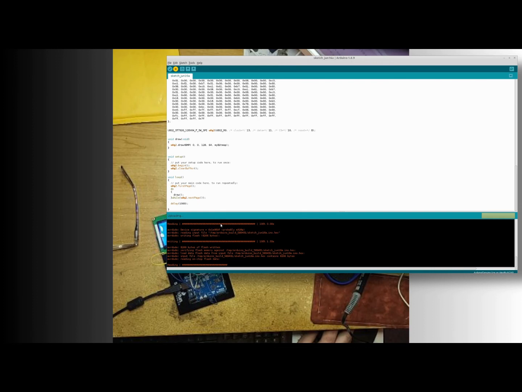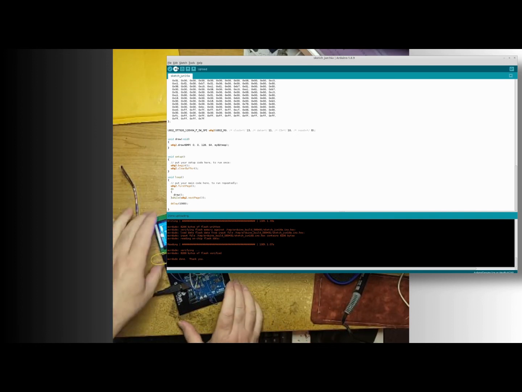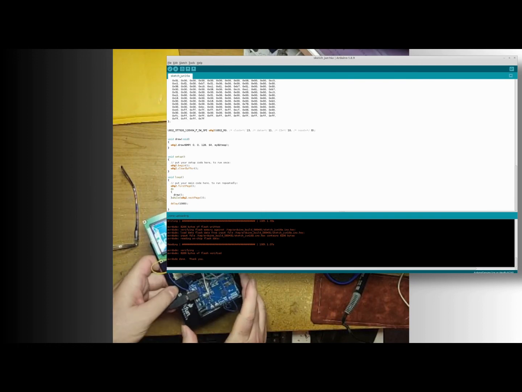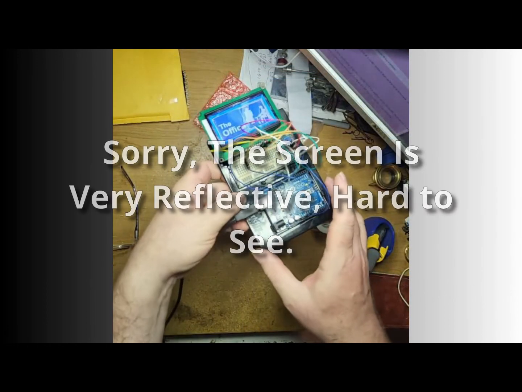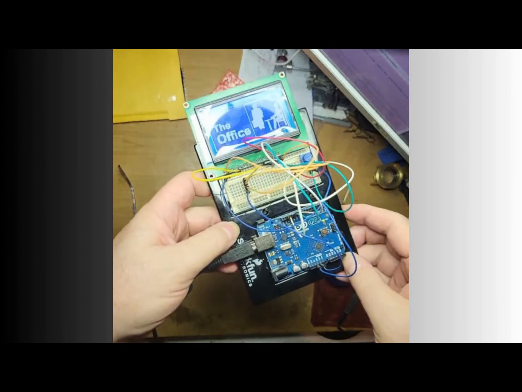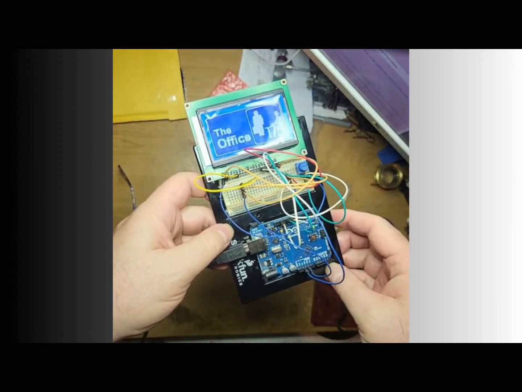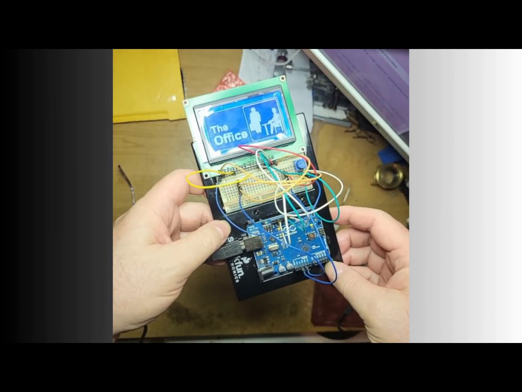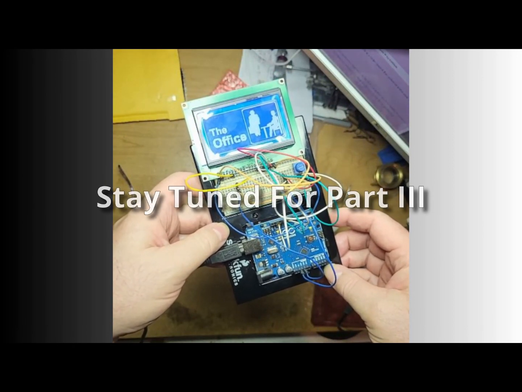Loading. And there we go. And you can see on the screen we have the office written on the left-hand side, and there's a picture of somebody sitting at a desk, presumably an admin assistant, and somebody walking in with a briefcase. Yeah. So the test worked. Onward and upward with the rest of the programming.